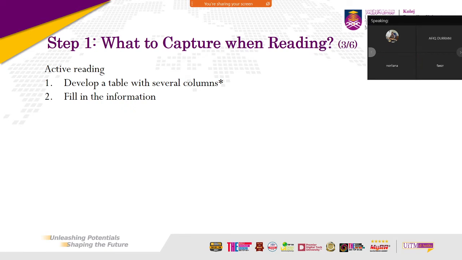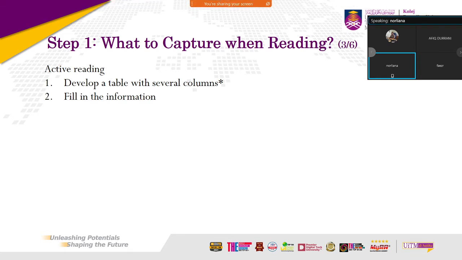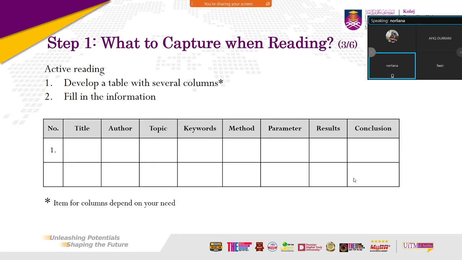Okay. Bila you dah ada journal atau paper yang sesuai untuk dibaca, okay, yang you dah dapat, you dah grab the information tu, what should be done? Okay, what should be done? Macam mana nak baca? Apa yang you nak buat semasa membaca? Right? So you should do an active reading.